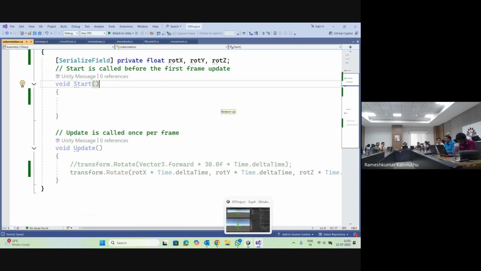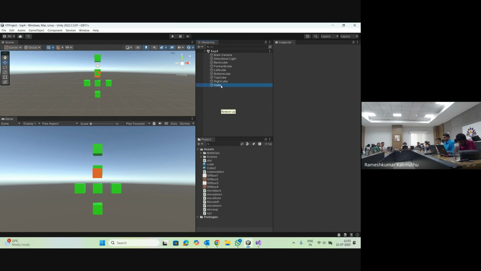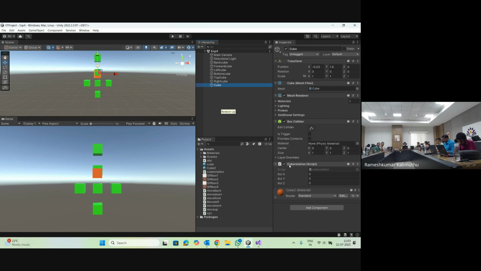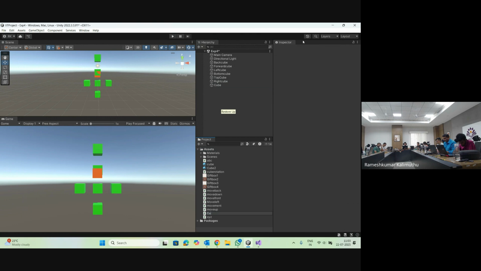The third functionality is if I want to enlarge the object size. For this cube, I'm just removing the rotation script. So in the inspector, if you just uncheck, then this script won't apply for this particular cube. So the script won't get executed. Instead, I want to add one more new script to expand the size of the cube. So for that, in assets, right click, create a new script, cube enlarger or something, size.